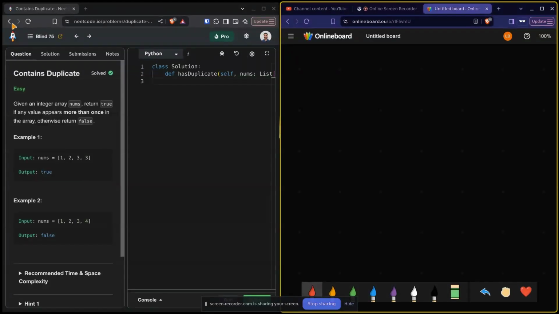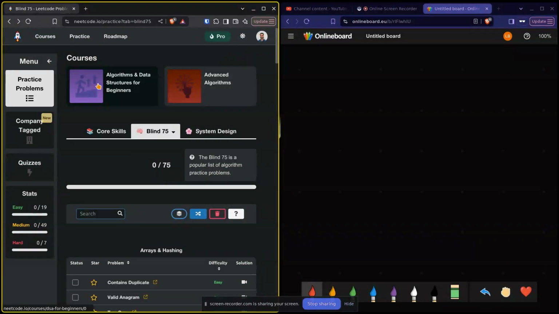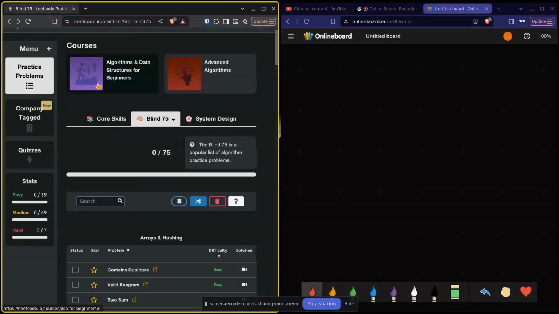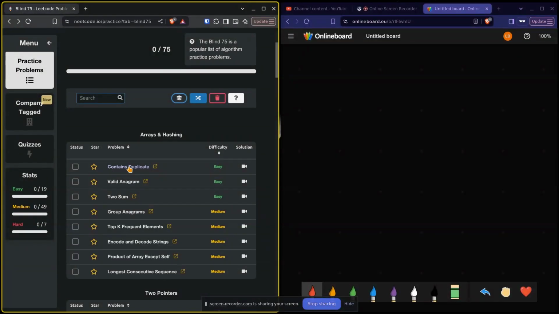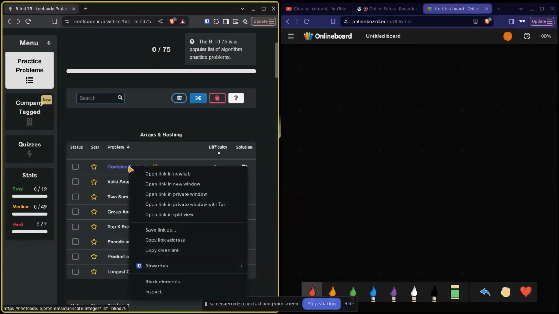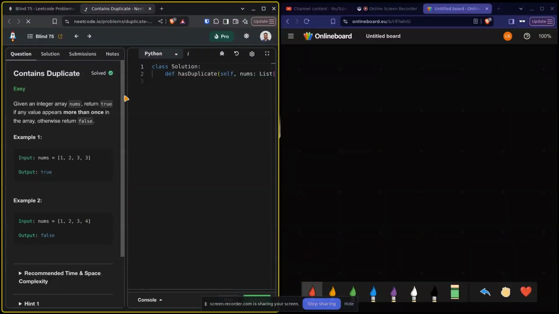Hi everyone. So today we're doing the first question of the Blind 75 from Neetcode.io. This question is an easy difficulty, and it's called Contains Duplicate. So let's go see what the question asks.